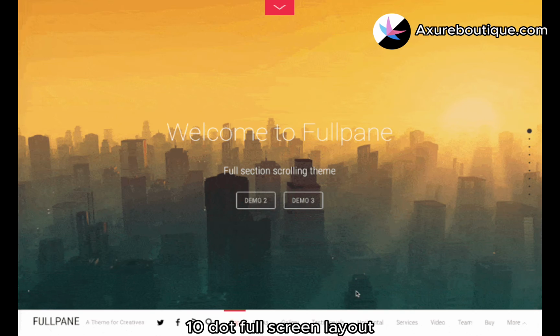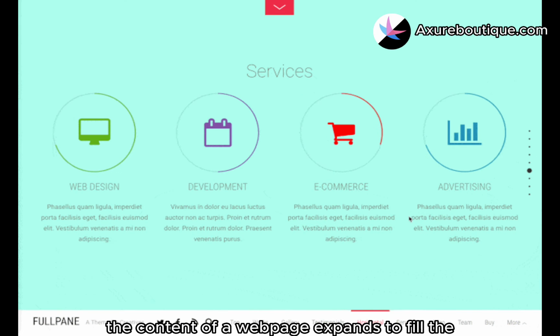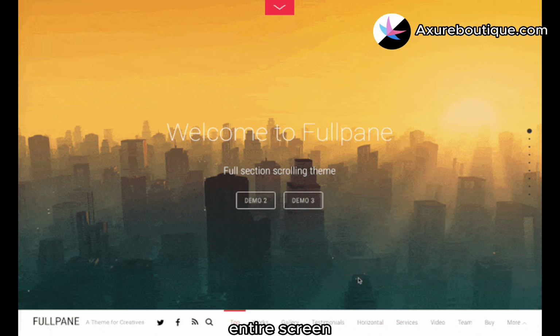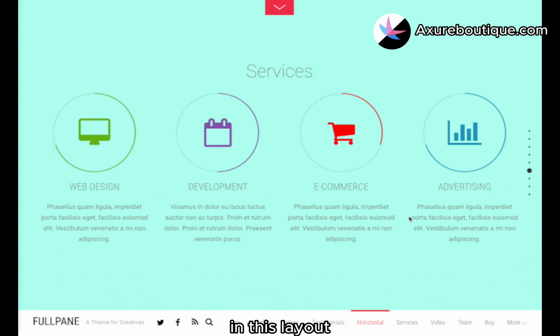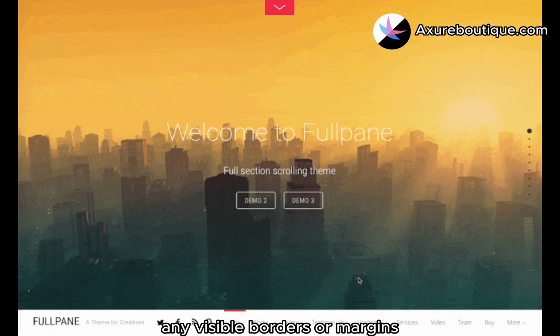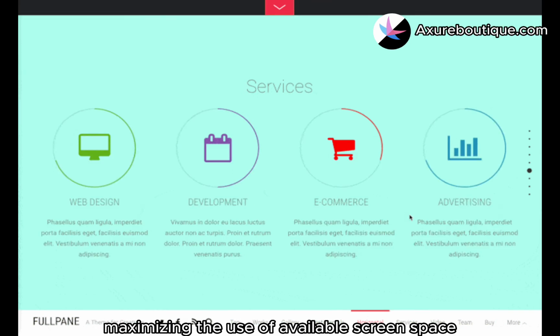10. Full screen layout. A full screen layout is a web design approach where the content of a web page expands to fill the entire screen, creating a visually immersive experience for the user. In this layout, the content is displayed without any visible borders or margins, maximizing the use of available screen space.